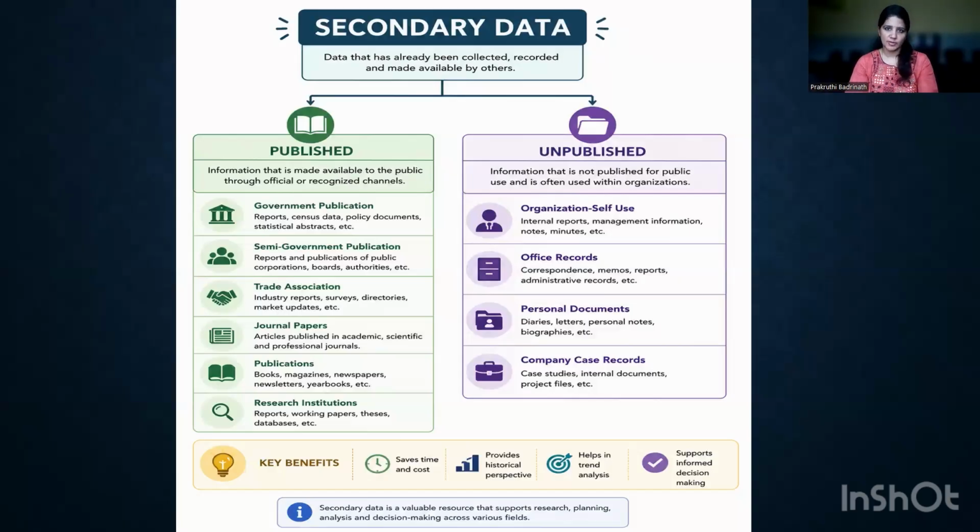So BBMP is not a government body; it is a semi-government body, or it is a group of, let's say, trade associations, that come up with data. That is Auto Chalakara Sangha, the association for auto drivers. They will come up with some data, or an association of garment factories will come up with some data. These are not from government, but these are all from trade associations. That is also published data.